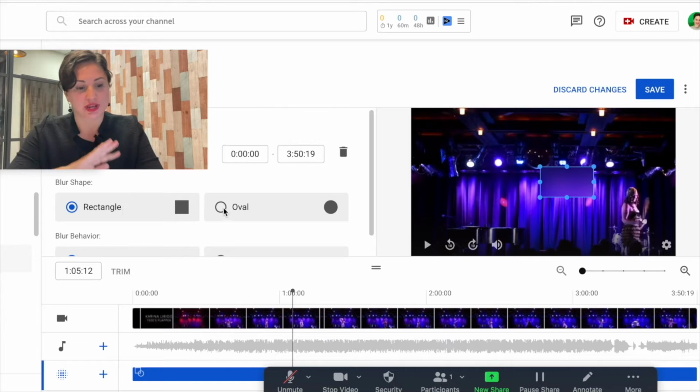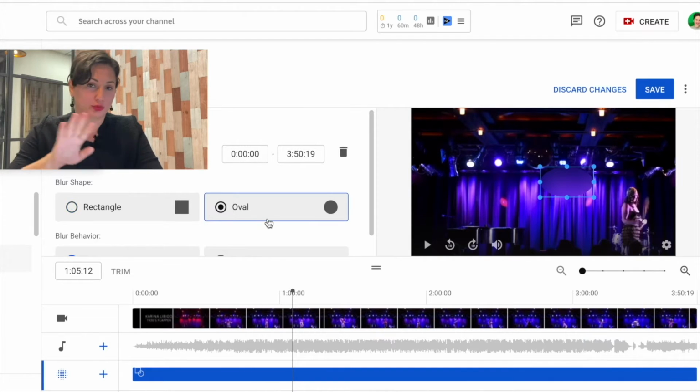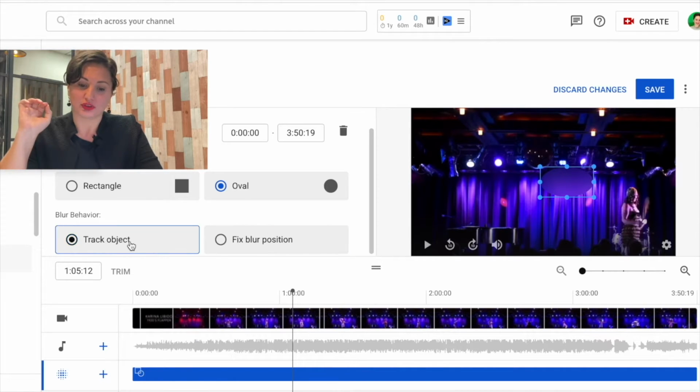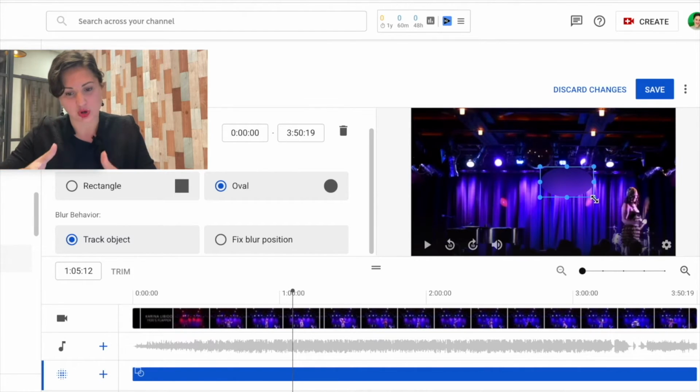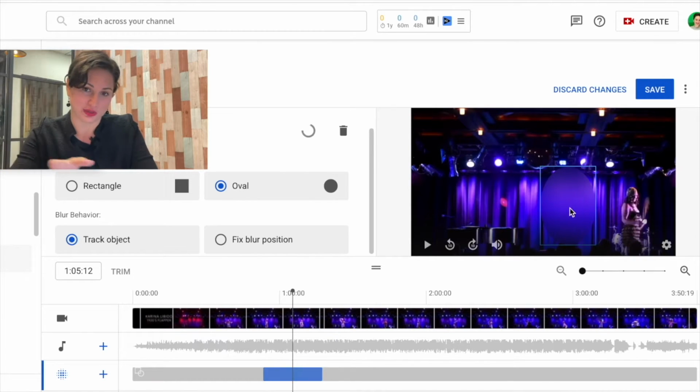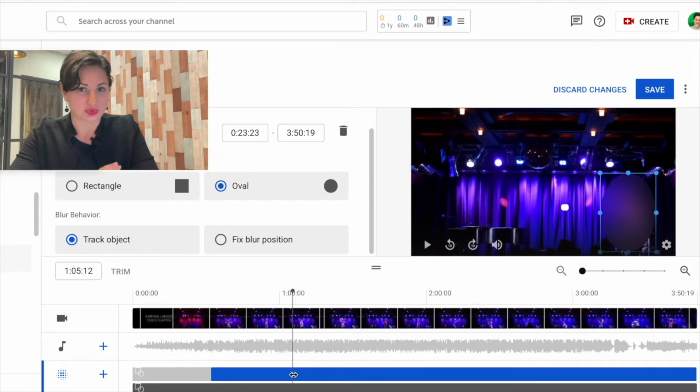You can choose between rectangle or oval, and also track object or fixed blur position. I like to choose track object, and I used oval here. You have to place it on top of the object you are trying to blur. The system itself will figure out if the object moves. The blur is going to follow the object.